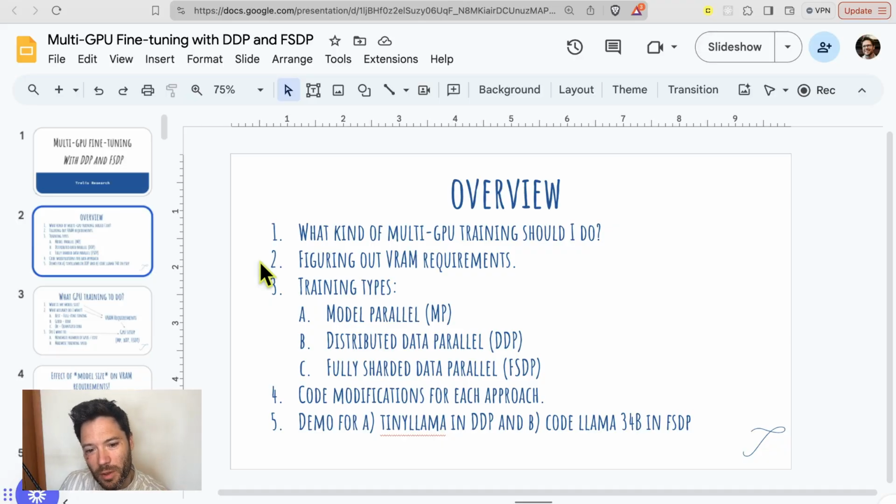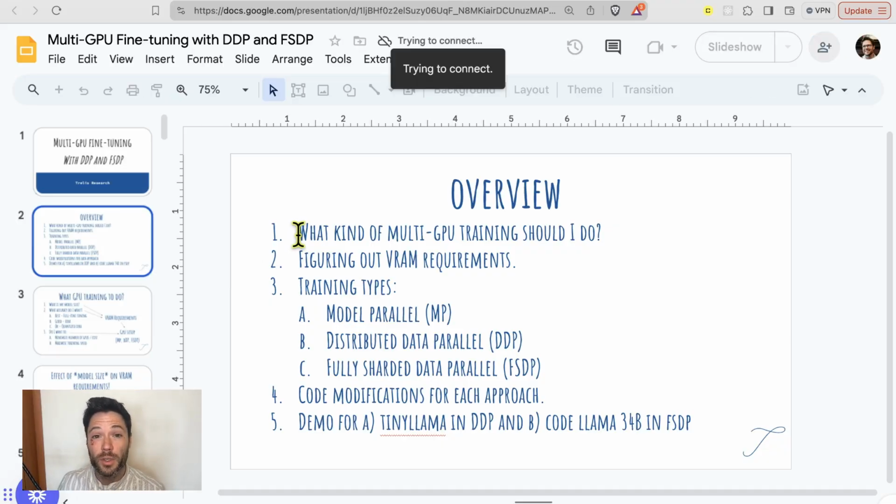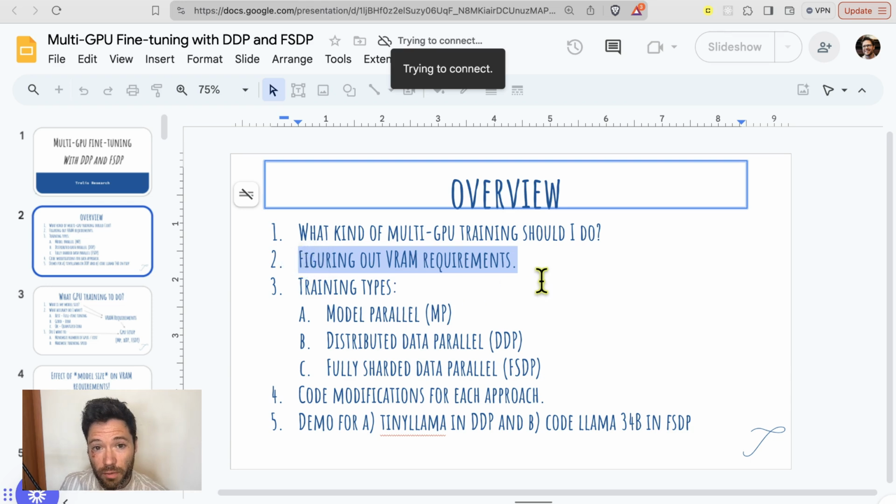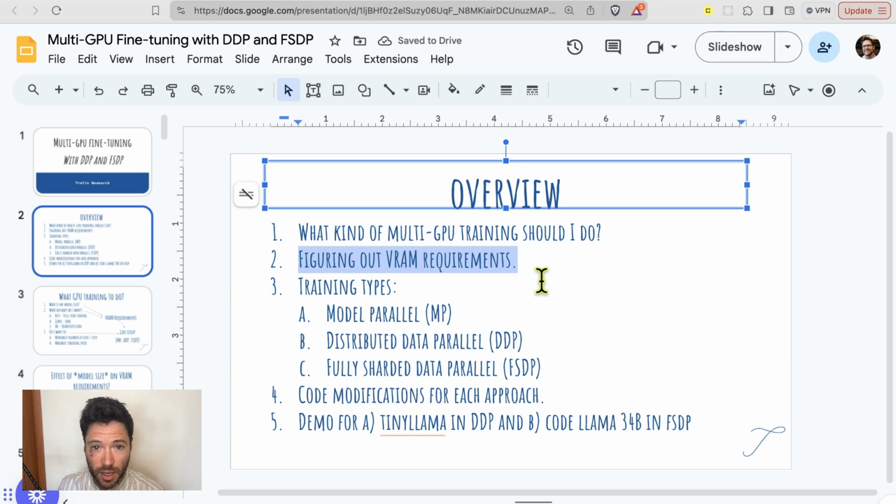And for the agenda. First up, we'll discuss what kind of multi-GPU training you should do based on your model and what you're trying to achieve. In particular, I want to talk about VRAM requirements, how you calculate the VRAM requirements for a model of a given size, and also for a data type, for example, 16 or 4-bit training.